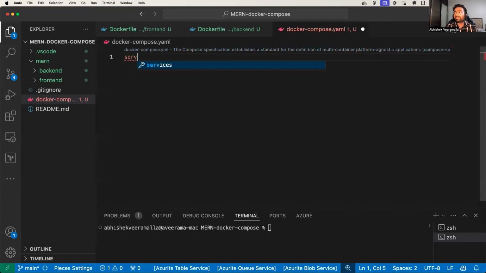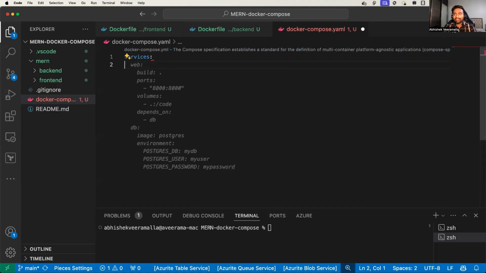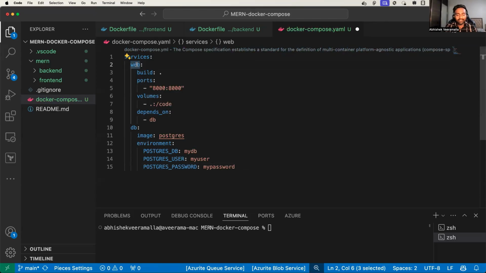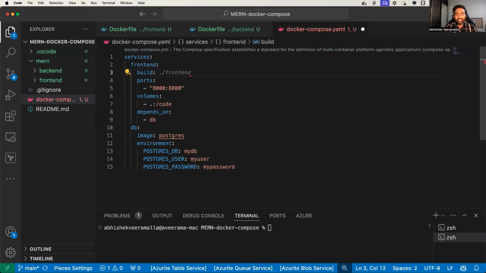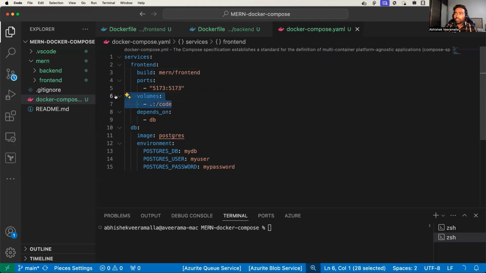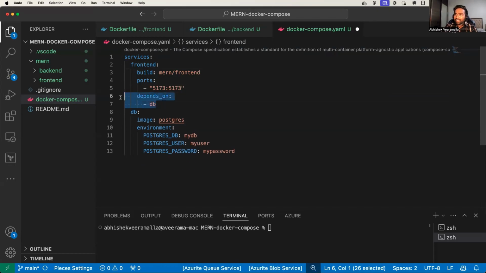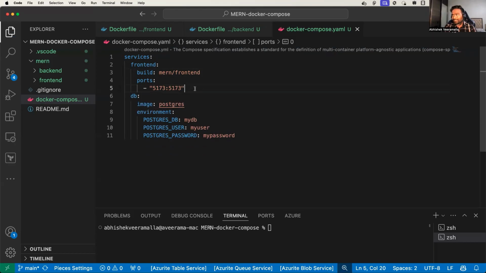So I will start with services. Like I said, in the services, what are the different services that we have? So this is one example that is given by Copilot. In our case, I have front end. Where is the front end Docker file? It's in the folder MERN front end, right? What is the port binding that I have to do? 5173 to 5173. Do I require any volume? No. Is there any dependency? No, there is no dependency, right? So the front end container part is done.